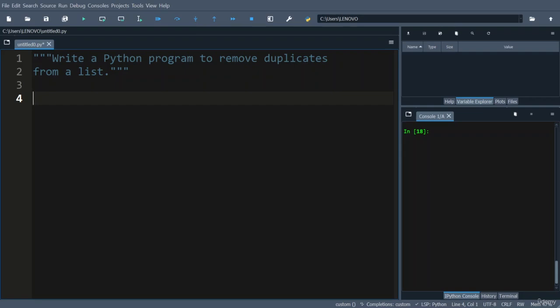So how we can actually do this is first I'll take a is equal to the list of elements like 10, 20, 30, 20, 40, 30, 50. So you can observe there are some duplicate elements like 20 is repeated two times, 30 is repeated two times. You're asked to remove those duplicate elements.